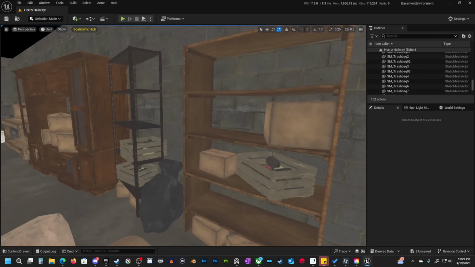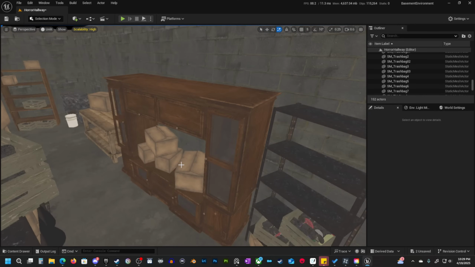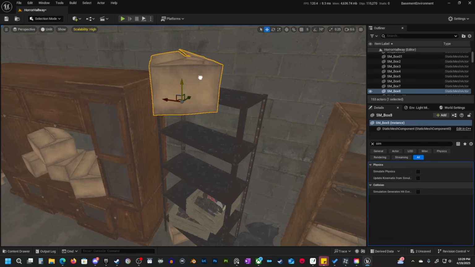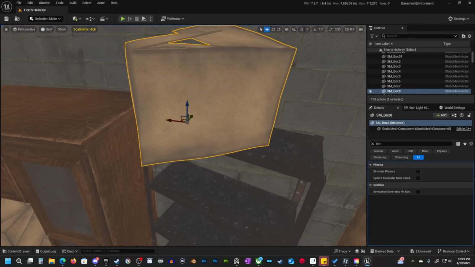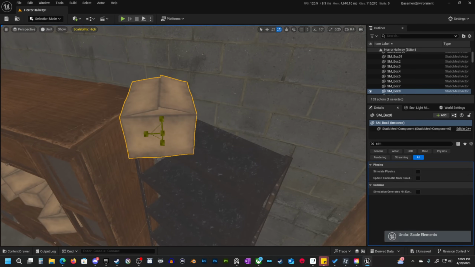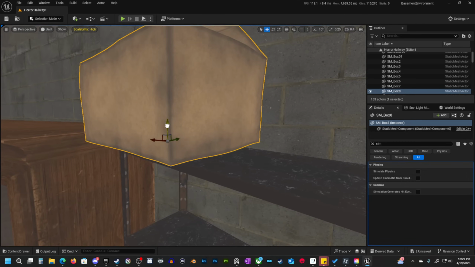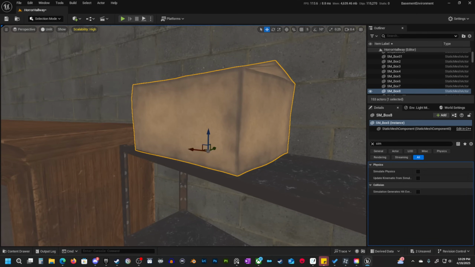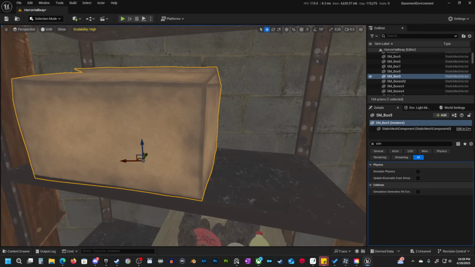I feel like we need something up here and maybe a couple of things right here. Let's grab one of these boxes. Maybe drop this one on top here. Oops. And maybe one more down here.